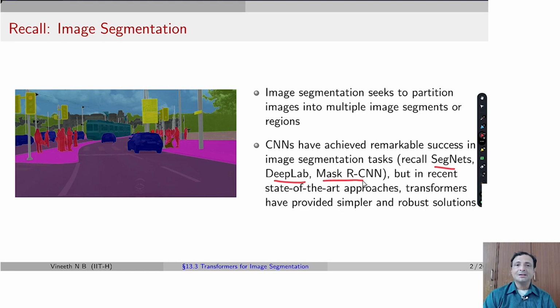But expectedly, since the disruption of transformers, they have been used for semantic segmentation too. What we'll try to focus on in this lecture is talk about a few such architectures that use transformers for semantic segmentation, and we'll focus on one of the most recent methods, which is Segment Anything, in more detail because of its significant wide use.